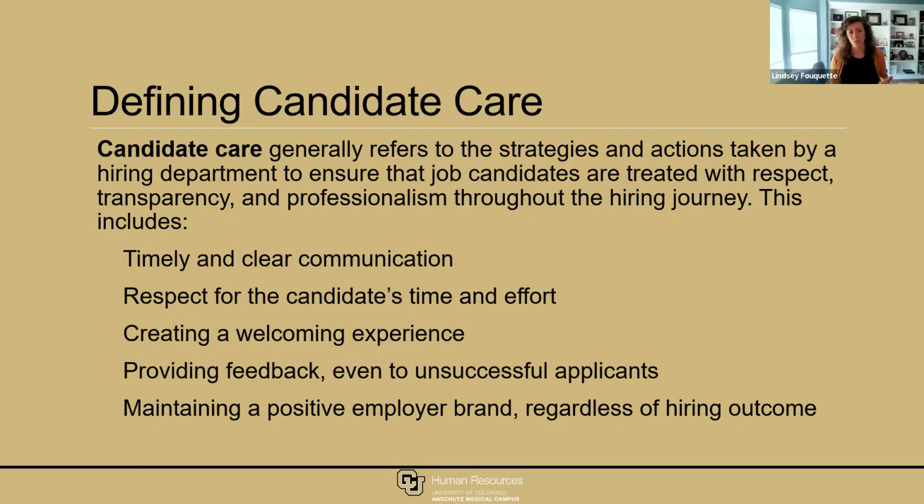Making sure that we're creating that positive experience is going to be important as we go through that. Some people may have interacted with CU Anschutz from a patient perspective, but from an employment perspective, that can be a little bit different. And then making sure that we're able to provide feedback. Sometimes we'll get asked for feedback. Sometimes we're not able to provide so much feedback, but really thinking through that.